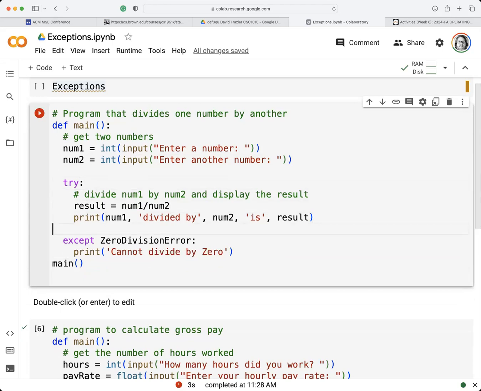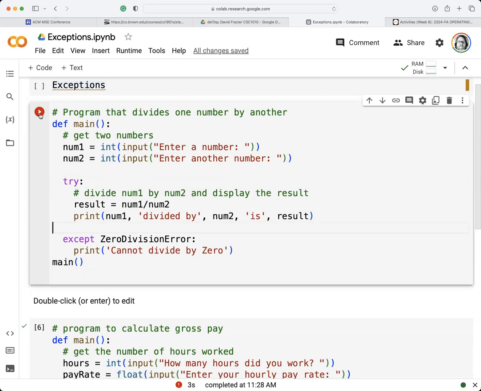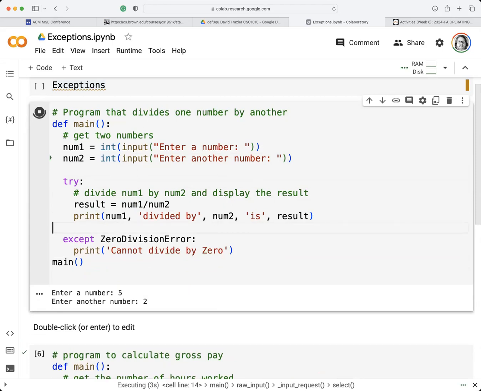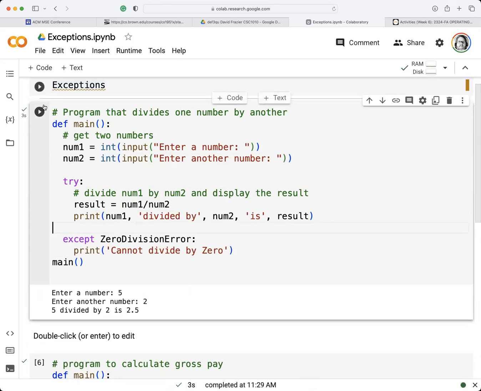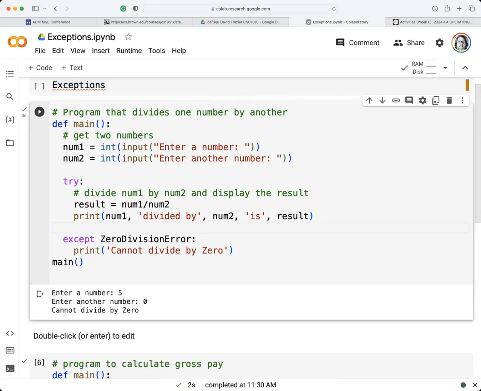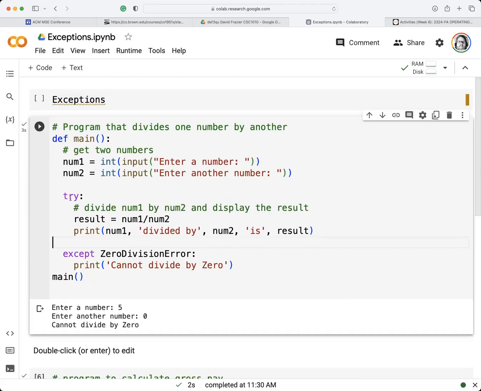Now if we try this again and enter 5, 2, it still works. But if I enter 5, 0, now it gives me my exact error message, cannot divide by 0. Much easier for the user to deal with. So again, it's the try block that we're protecting. You can put the try block at the top if you want. That would be okay too.